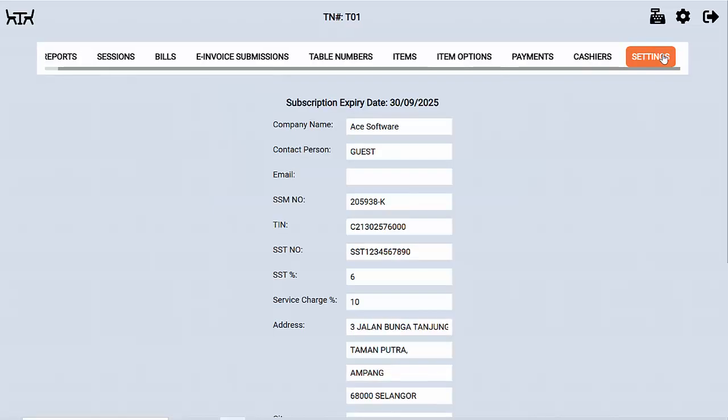Now the last part is settings. These are the overall settings for the entire system. What is your company name? Who is the person to contact? What is the email of the person to contact in case of problems? What is your SSN number? What is your TIN number? Because for e-invoicing, we require the tax number of the company to be input. If you have SST, what is your SST number? And then what is your SST percentage currently being charged?